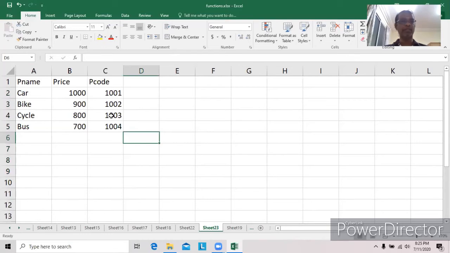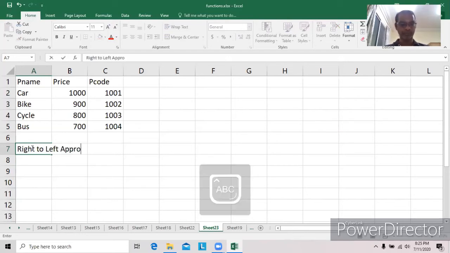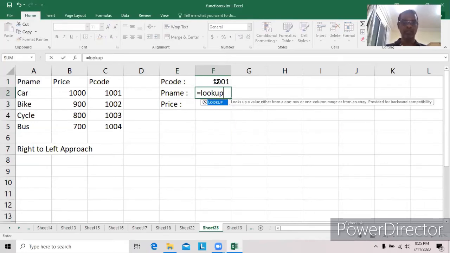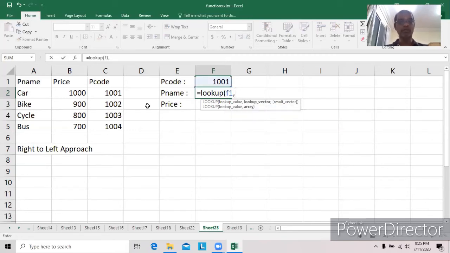Here the P code is available on the right hand side. This is an example for the right to left approach. Here P code, P name, price. Here 1001 equal to lookup, F1 is the lookup value. Now the lookup column is the left to rightmost column.